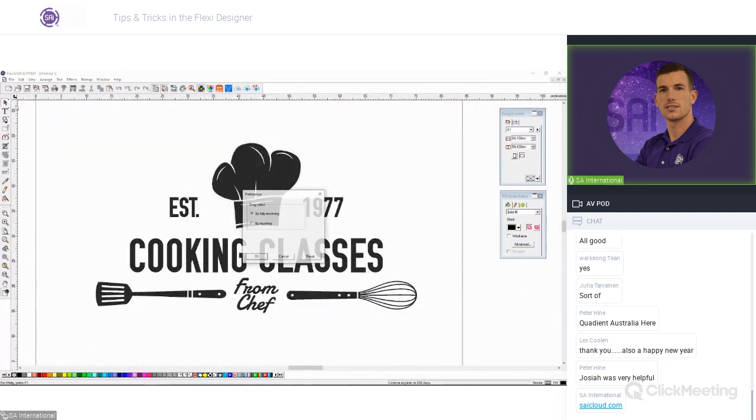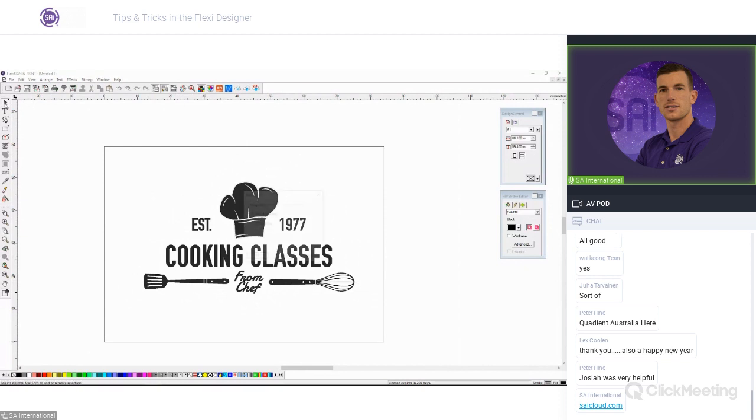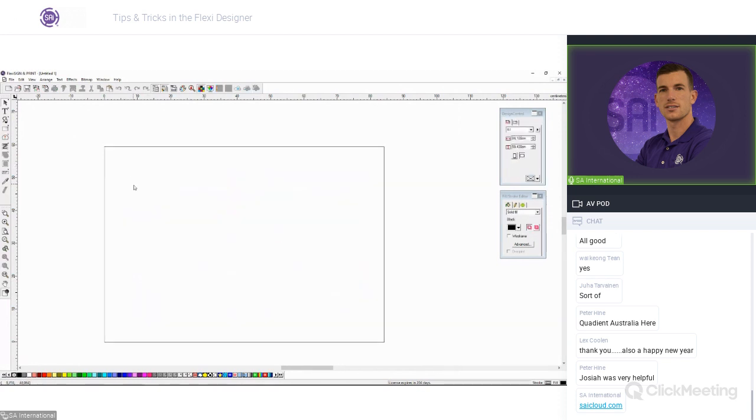So you can switch the drag select by double clicking the selection tool. This is very helpful if you want to select parts of the design without selecting other parts of the design. Okay, so my personal preference is by fully enclosing. This is just the way I work in the Flexi Designer, but you can always switch to the other one.